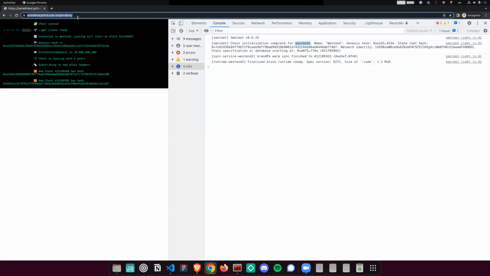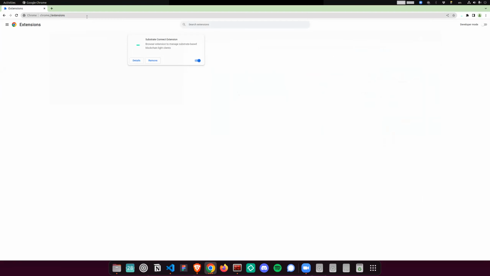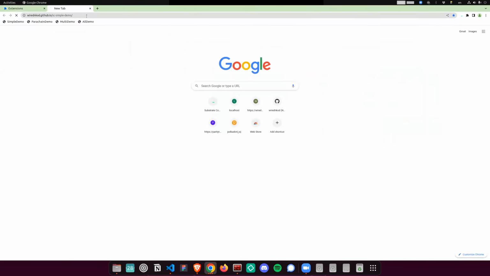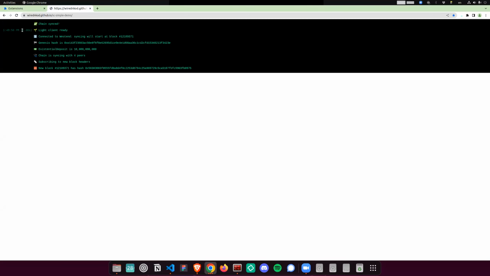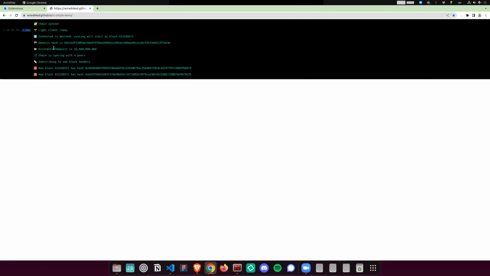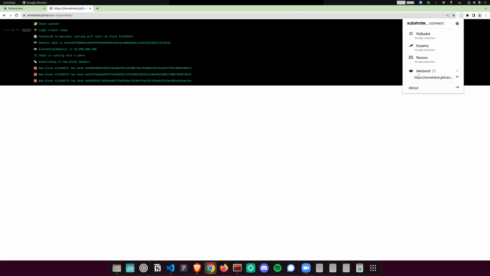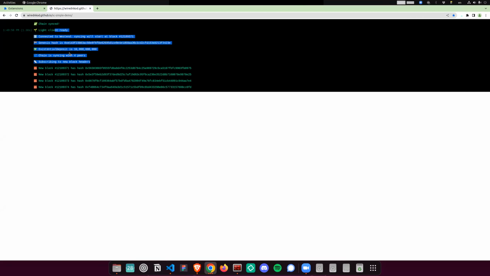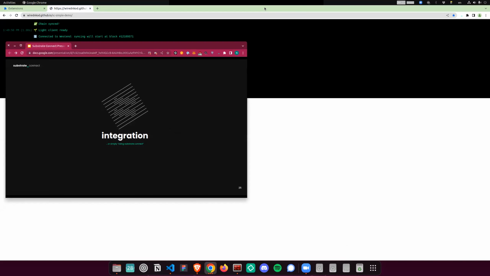I'm going to open exactly the same application using the extension inside the browser. And I'm going to do it right here. And we can see that it took just 1.38 seconds for the application to connect. And that's because the extension is running in the background. It is synchronized with the chain and everything works almost instantly. I'm going to try to go back to the presentation now.